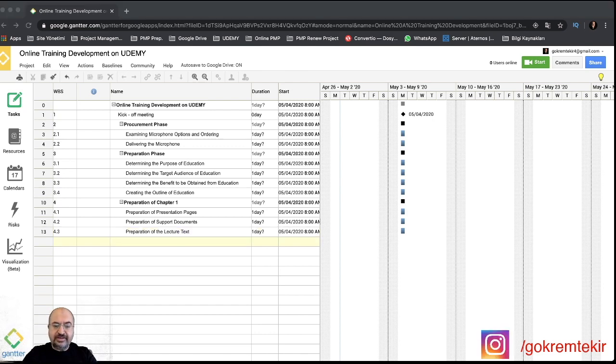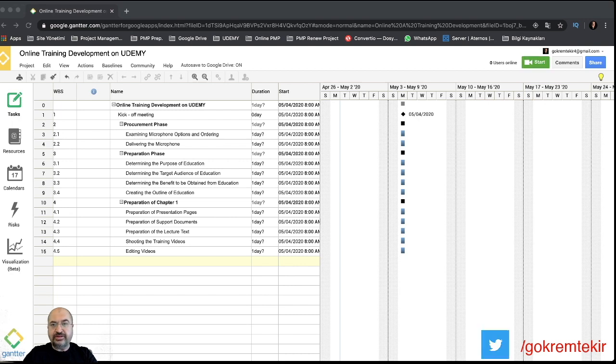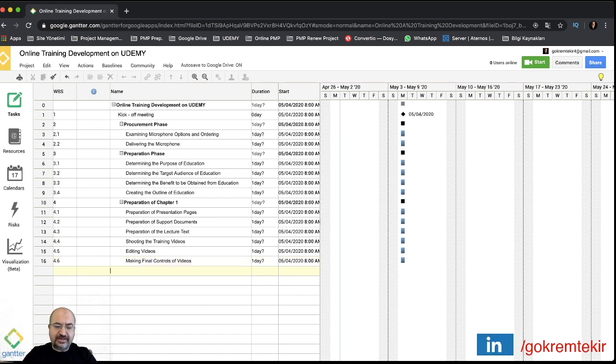The other task should also be shooting the videos. After shooting training videos, they also need to be edited. After editing, the instructor needs to make final controls of the videos. And the last task may be preparation of chapter exams. As you see here, I wrote some task names. Also, you can change them. Also, you can add or remove some of them.